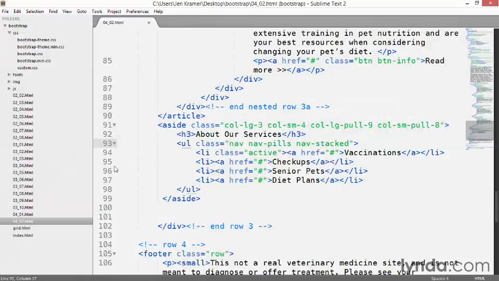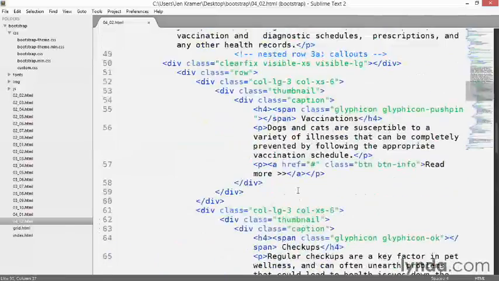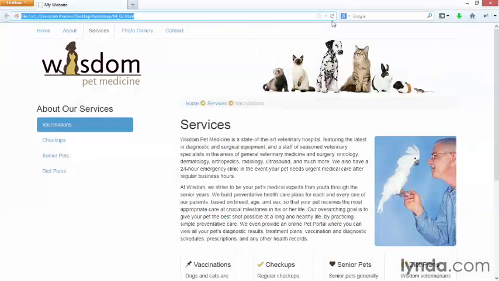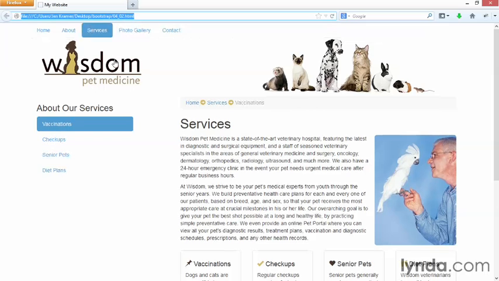Likewise, we can add a class of pills up here at the top of the page. So if you scroll all the way back on up here to the top on line 17, instead of nav tabs, we can change this to nav pills. Save that and refresh our web page. And now I have these lovely pills that go across the top of the page.